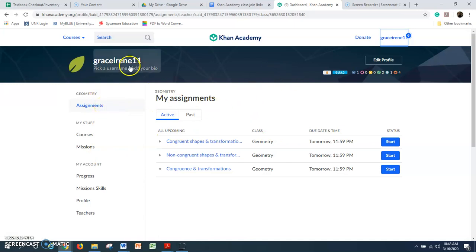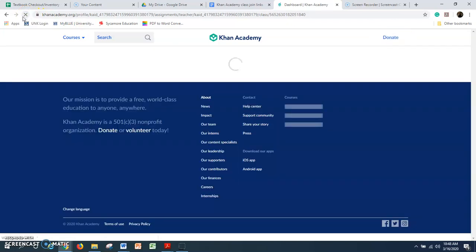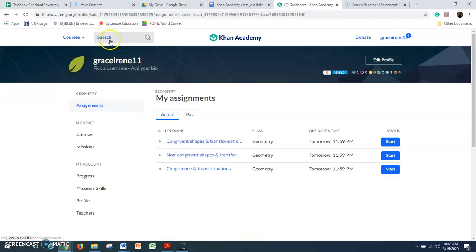If you're already logged in and you don't see this, just come up here, click refresh, a little circle button up at the top left of your browser, and it should come up with some assignments. So these assignments are different types of assignments. There's a couple of video related ones, and there's a couple of activities. So let's look at these assignments.